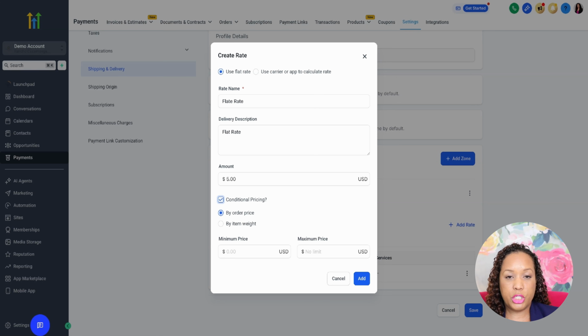Here you're going to see with the conditional pricing, that you can actually utilize price-based costs for shipping or by item weight. If you want the shipping rate to be based on the dollar amount of an actual product that you're selling, you can go ahead and put in the minimum price and the maximum price for that based on the actual price of the order.